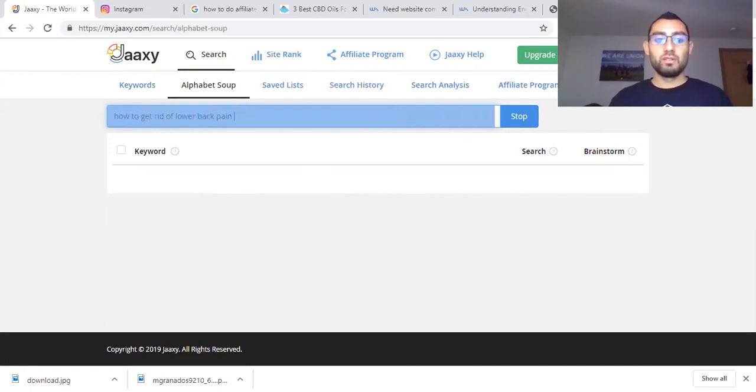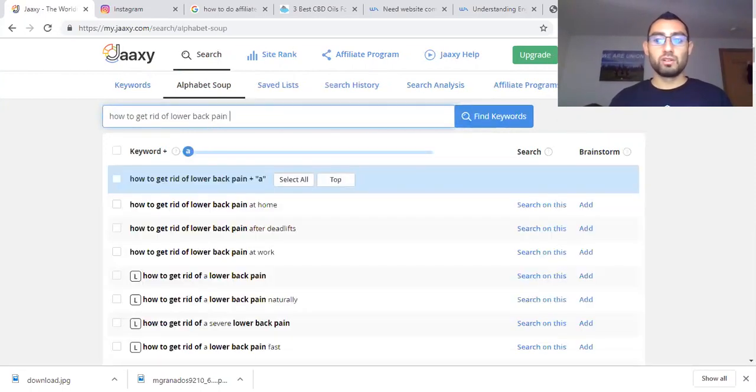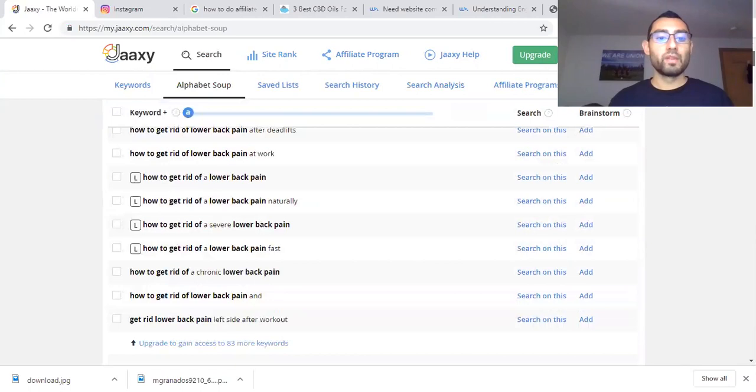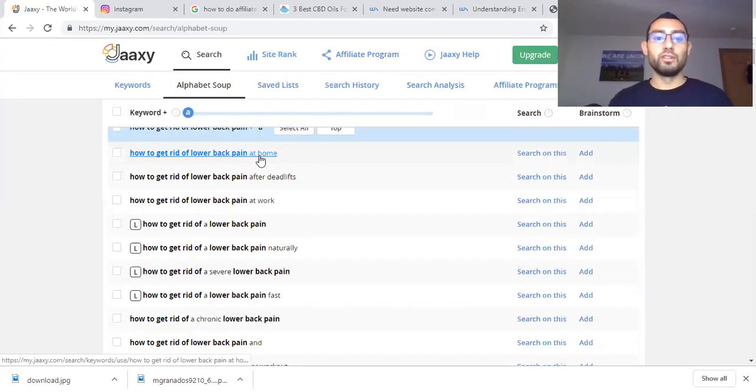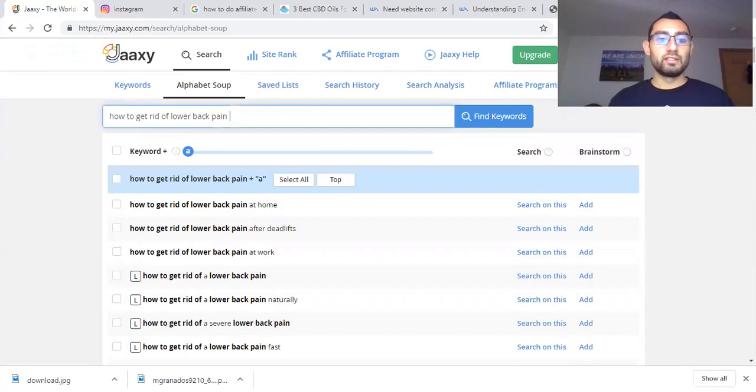Watch, I type in somewhat of a long tail keyword, how to get rid of, right? The get rid of part. But this is more long tail, how to get rid of lower back pain at home. I have some of these already, after deadlifts, at work. And what it's doing here is it's starting at A, right? So it's going to end it with A, right? A, at work. See the pattern it's going through?